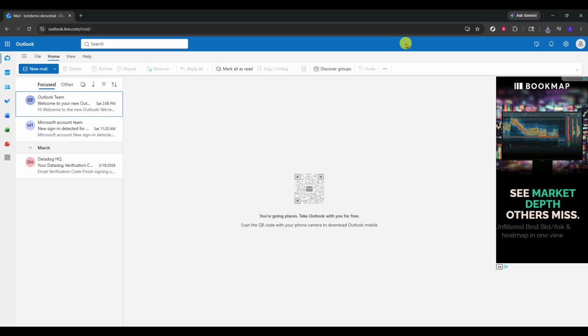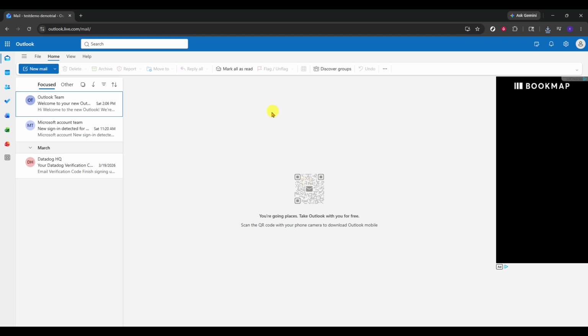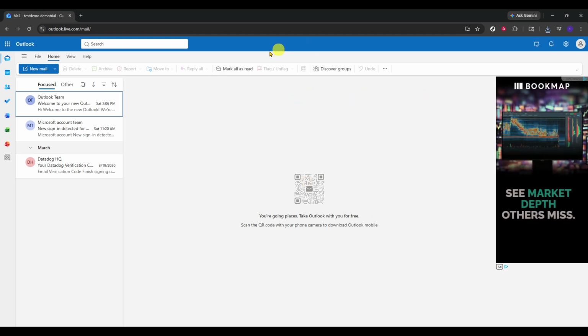Hello, today we will guide you through how to encrypt email messages in Outlook. In this walkthrough, we'll use Outlook on the web and add an encryption add-in so you can protect the contents of your messages. Email encryption helps ensure only intended recipients can read what you send, which is especially important for sensitive information. First, open your browser and go to Outlook on the web.